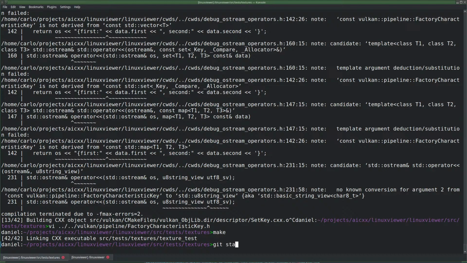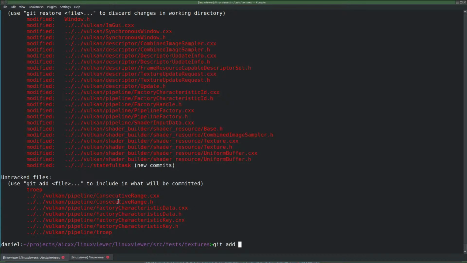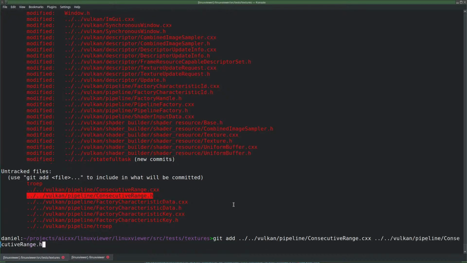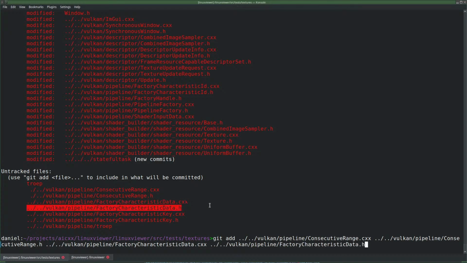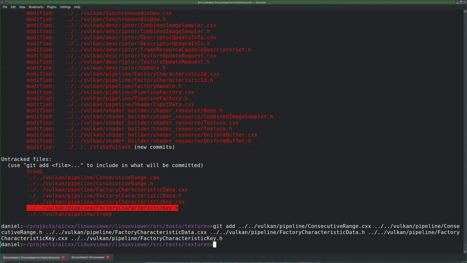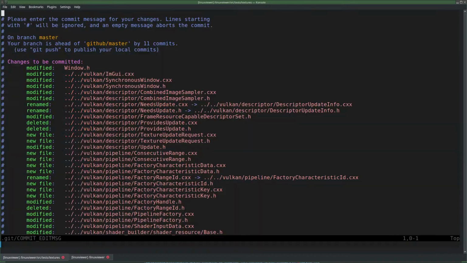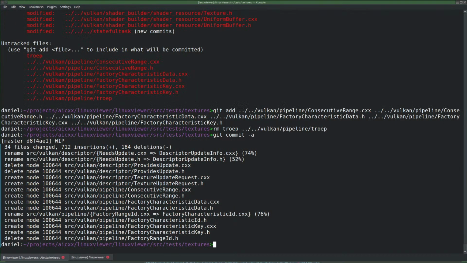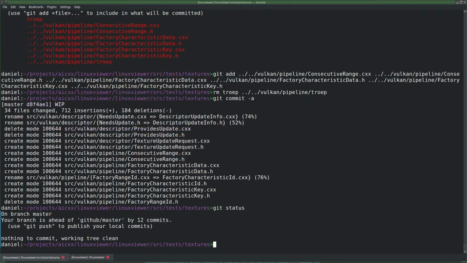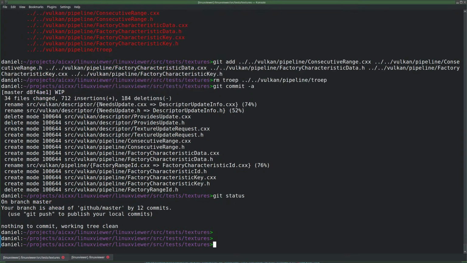So git status. Let's git add those things. Let me clean up the stuff, and then git commit everything. Whippy. And then we are all clean. Yay. 12 commits to push.